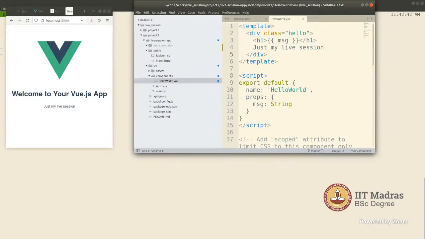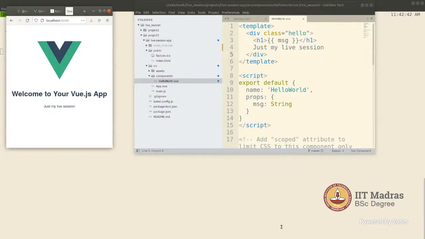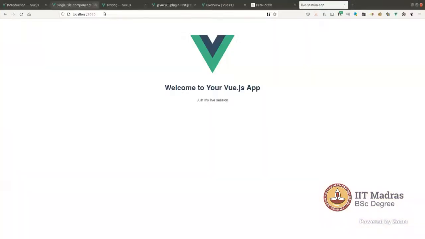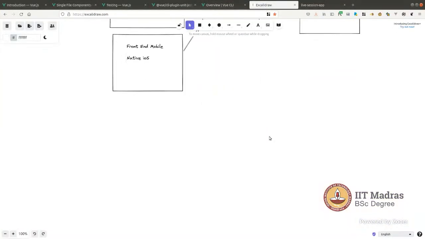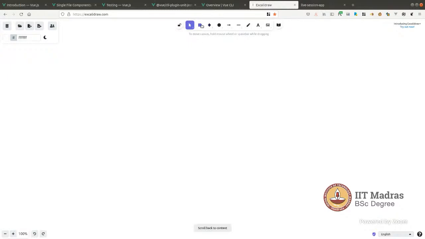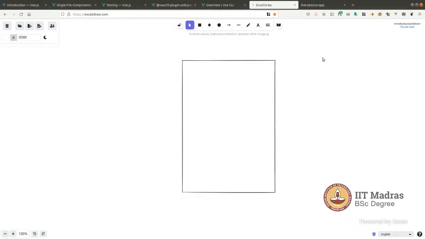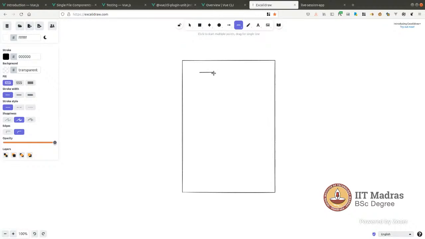Right now, what we're going to do is add routing to this. Let's go back to our drawing board and do a small app. Not an app exactly. I just want to show how to use routing or plugins in Vue, which add extra features, right? And let's say there are 3 links on the top.